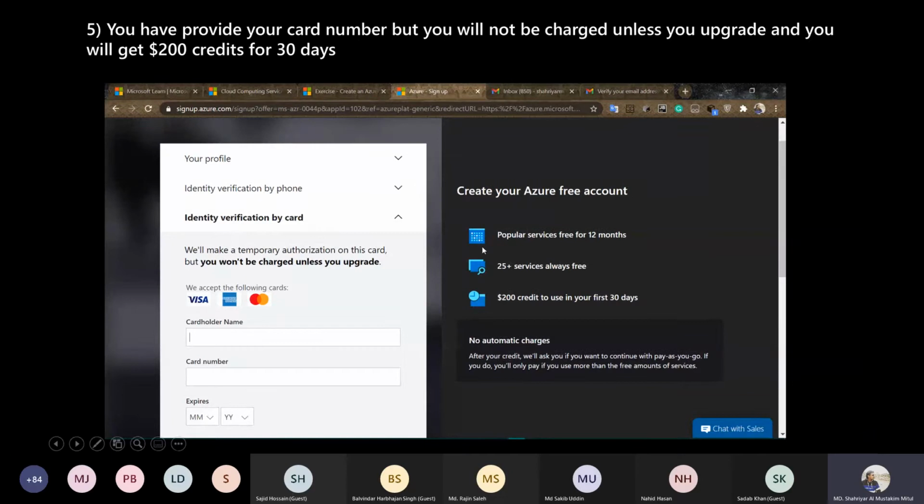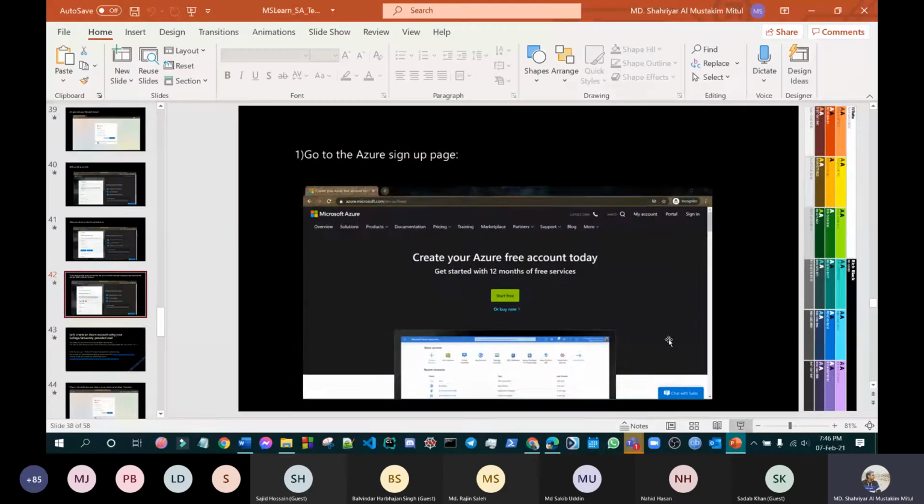So here's the main thing. You can see what the benefits are. Popular services free for 12 months, and this is always free, 25 plus services always free.